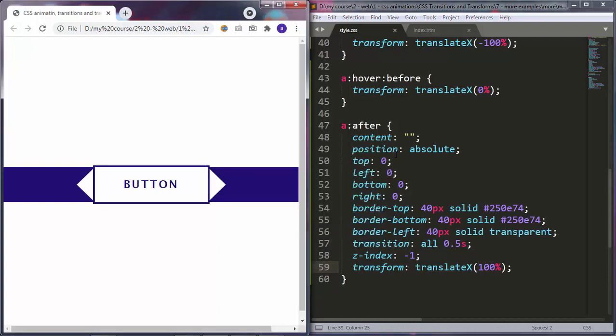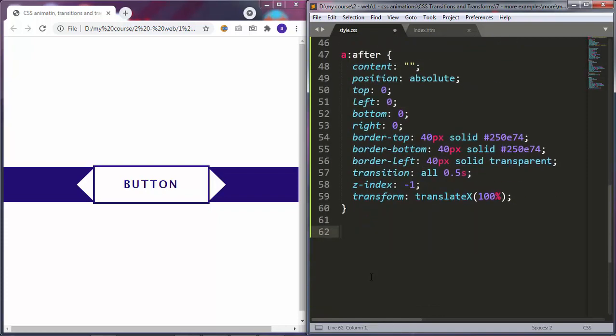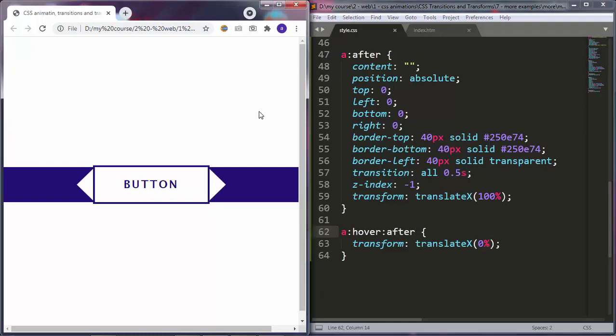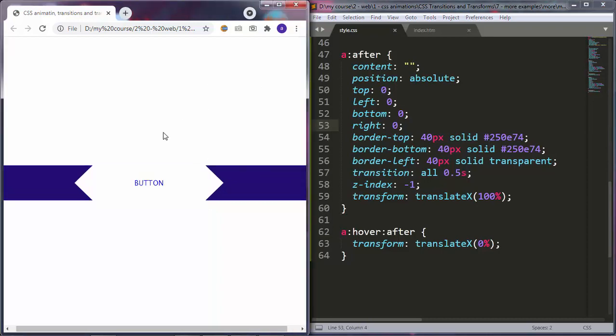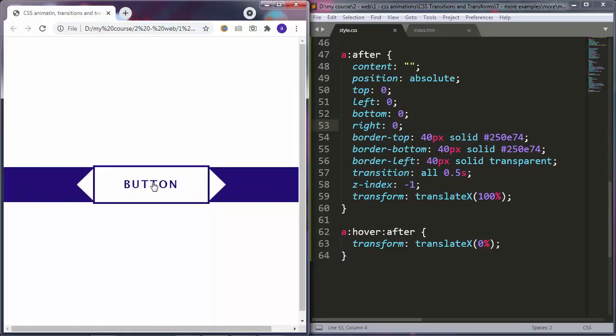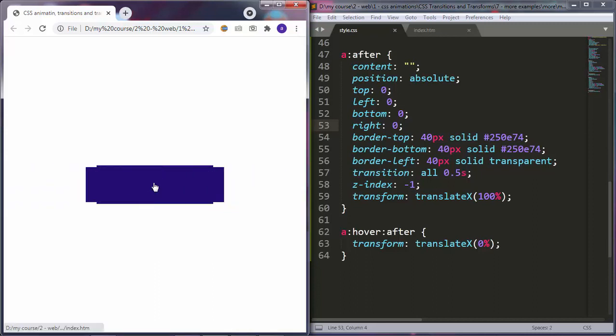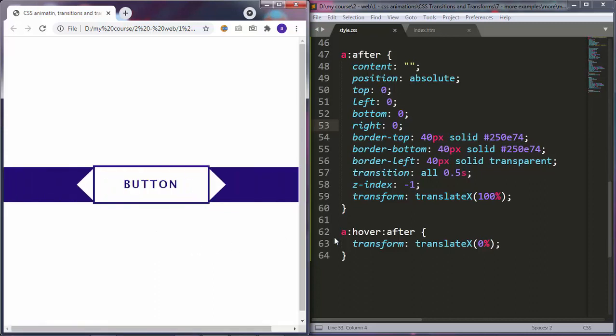I will also copy the hovering effect, paste it, and change before to after. And now you can see the after pseudo element is located on the right side of the link, and it has the transparent part on the left. And when hovering over the link, the two parts come in to cover up the link, giving us this cool effect. Finally, let's change the color of the link text to white when we hover over it.